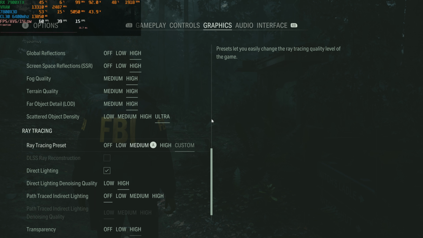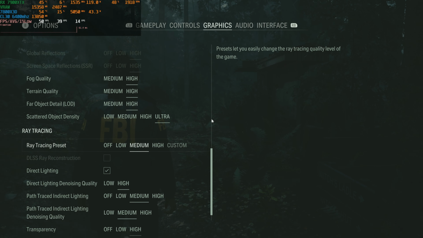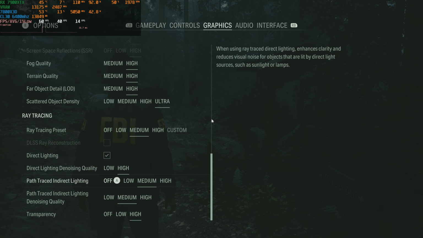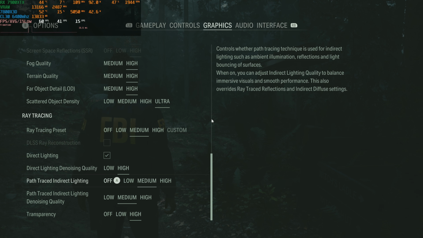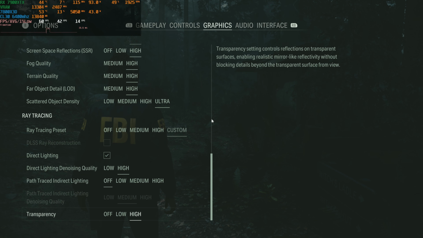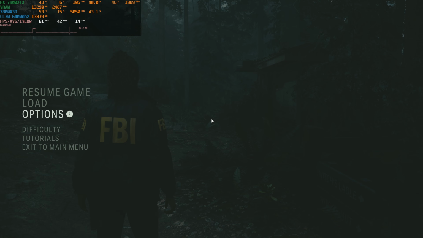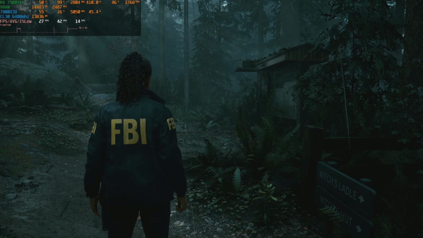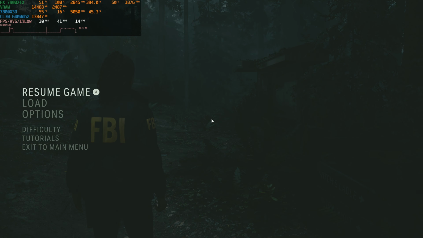What if we do ray tracing medium? All right. So if we do ray tracing medium on a preset, we just turn off path tracing. Let's see what that does with quality. We're still dropping into the 20s.